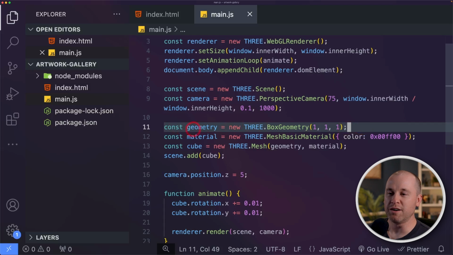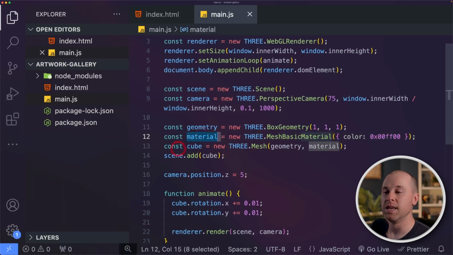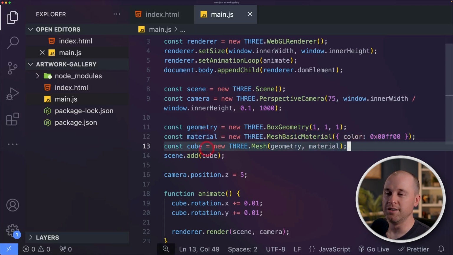So we define the structure of our 3D object with geometry. We define how that object looks with the material. And then we combine that together in a mesh. And then finally, we take that mesh and we add it to our scene.